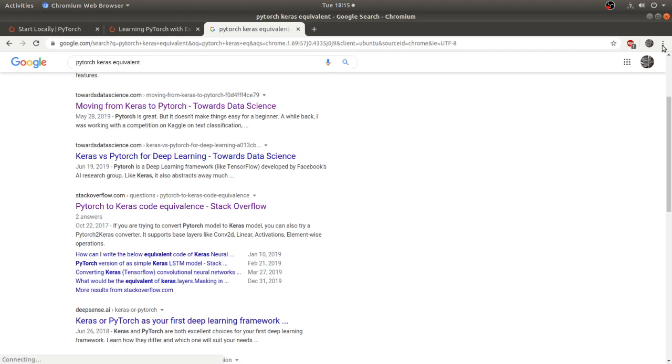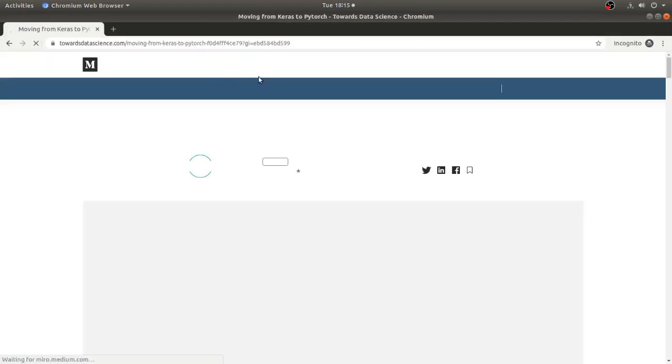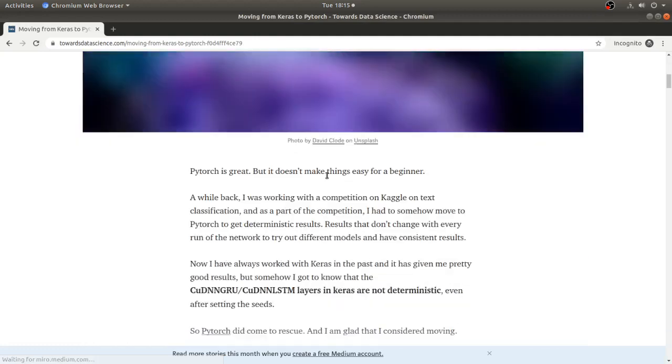Let's make a new window, incognito. Because I don't really need your cookies, Towards Data Science. You have some good posts, but you have way too much crap on your pages.